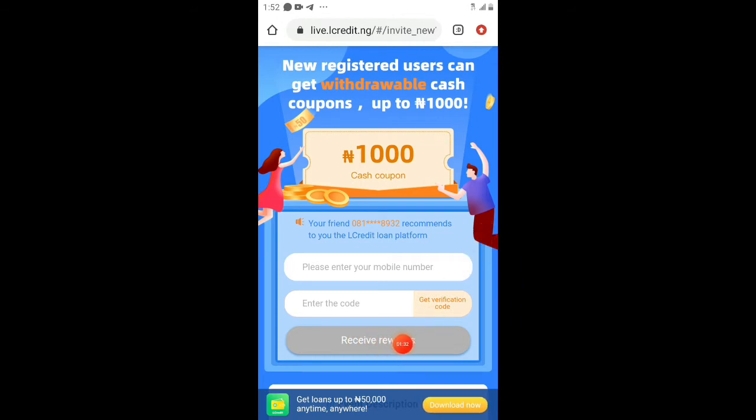Once you receive reward, the next thing they will put is that you have successfully claimed 100 naira coupon. This thing, they will tell you download now. The download now will be close to where it says you have successfully gotten 100 naira. You now click on that download. It will take you to Play Store immediately. Once it takes you to Play Store, you open the app.